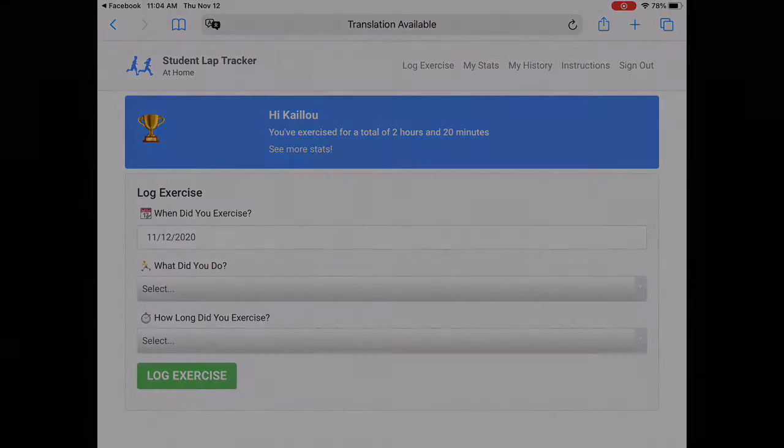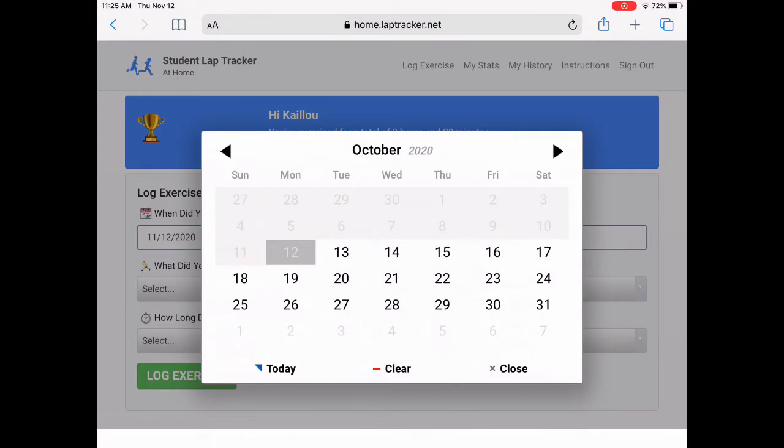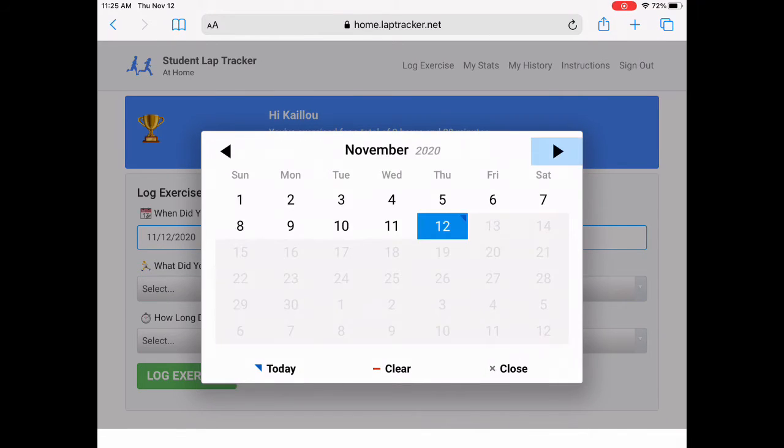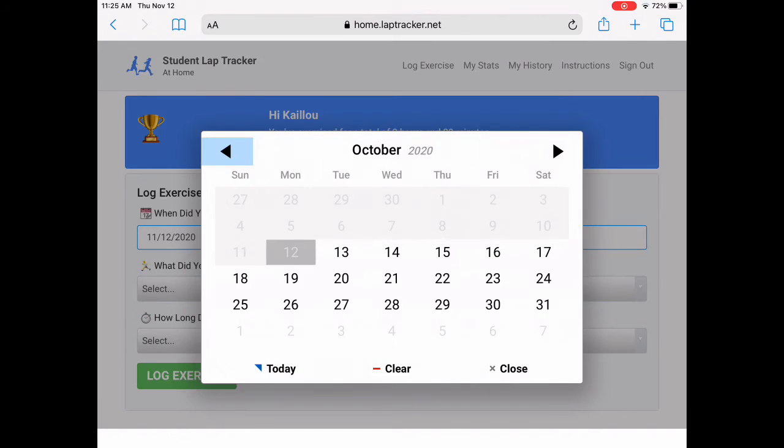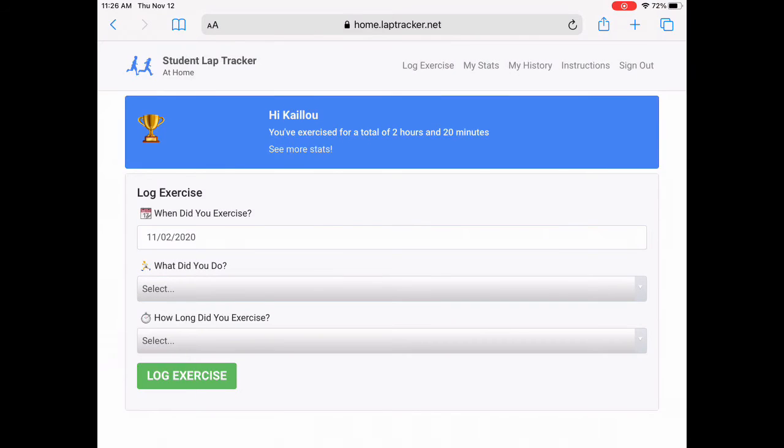Good job, Caillou. If you've missed logging your activity on a particular day, that's not a problem. You can go back and log it another day. All you need to do is log into your account and then click on the date box. A calendar will come up and you can pick a day and log the activity for each day. So you could do it once a week, but don't wait too long. You can only log 1 month prior to today's date.